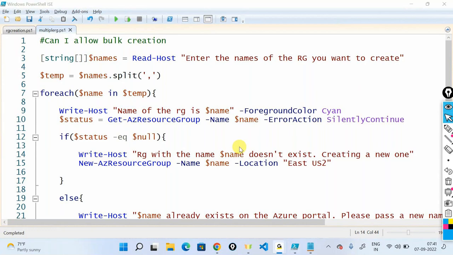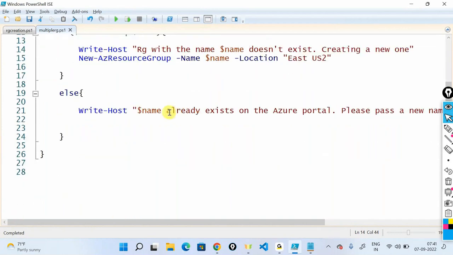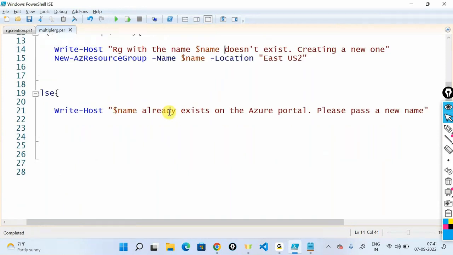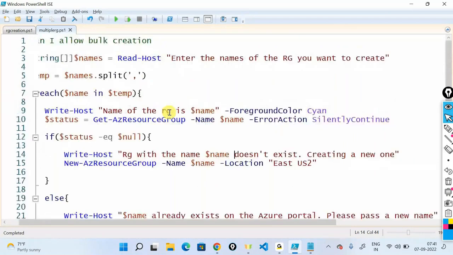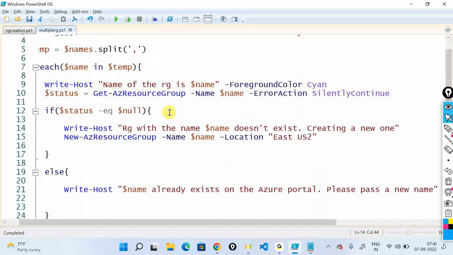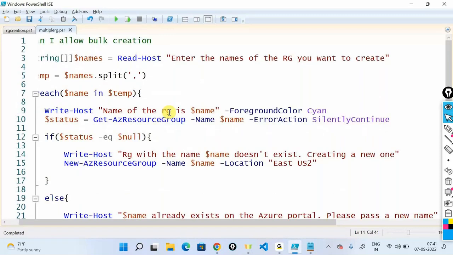Yes, any questions, anyone? Yes, Kiran, this is Shiva again. Please. In this, if the resource group already exists, we are saying the output as pass a new one. Correct. And after that, can we again ask the client to enter a new one so that we can run the code again until the resource group is created? Yes, you can do that.